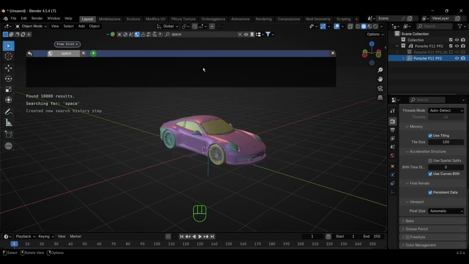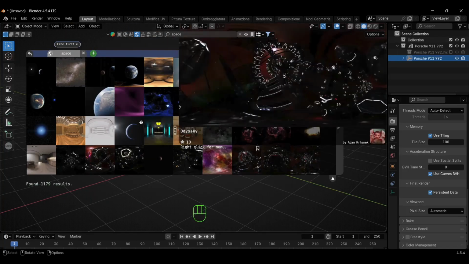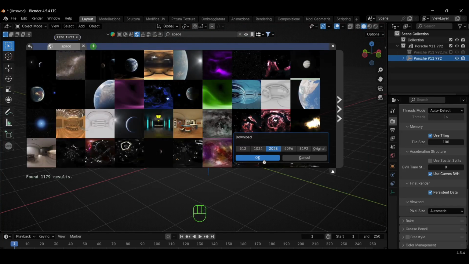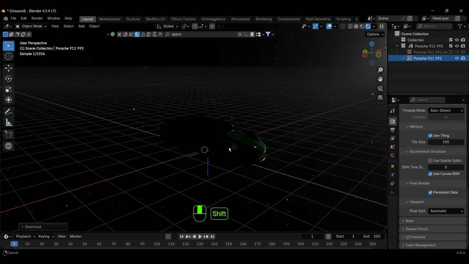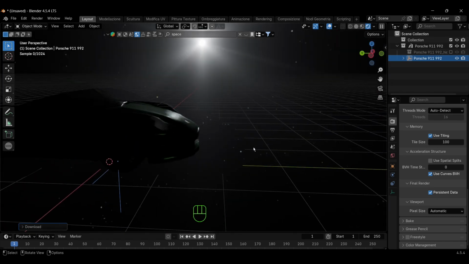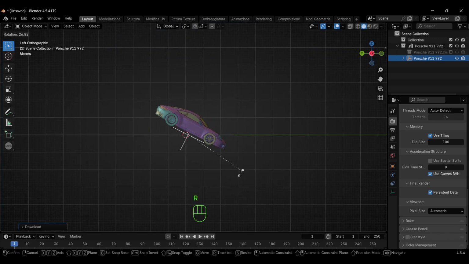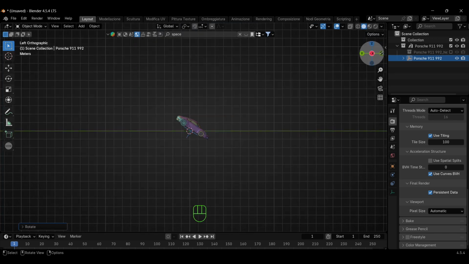Then, I use a generic space HDRI. As we can see, this HDRI can fit, so I'll keep this one. Now, I rotate the car a little.